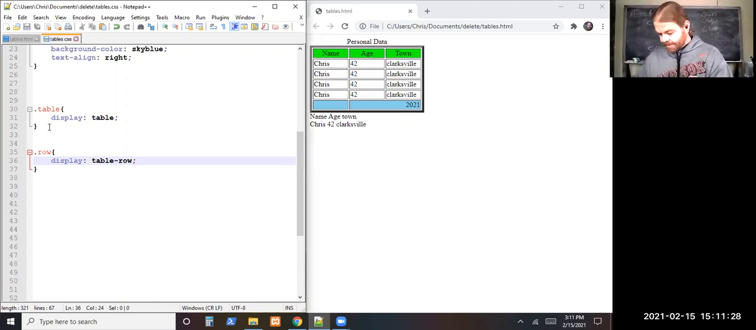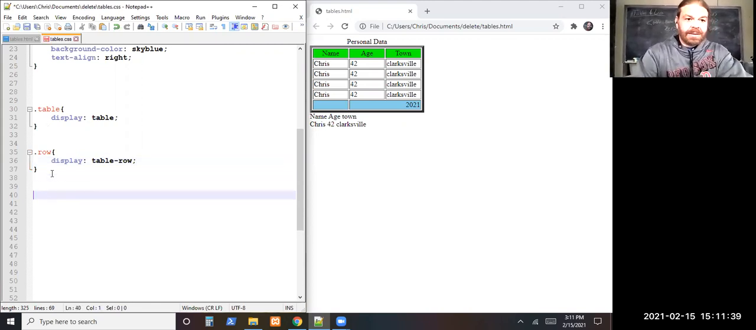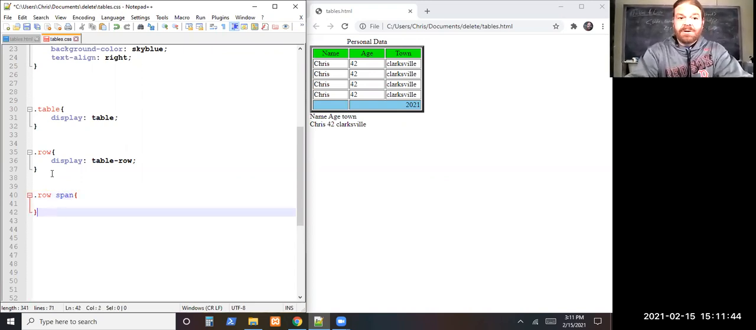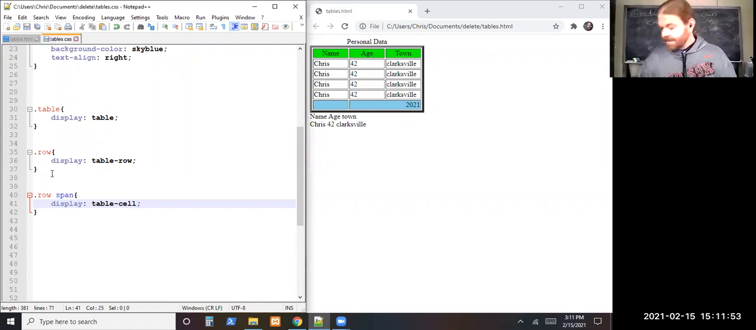And do I have anything else in my notes about this? Nope. Okay. And then the span tags inside of that row, we can set those as table cell, I think. Yes, table dash cell. And now you can see it lined up a little bit better. Not a whole lot, because there's no space in between anything, right?